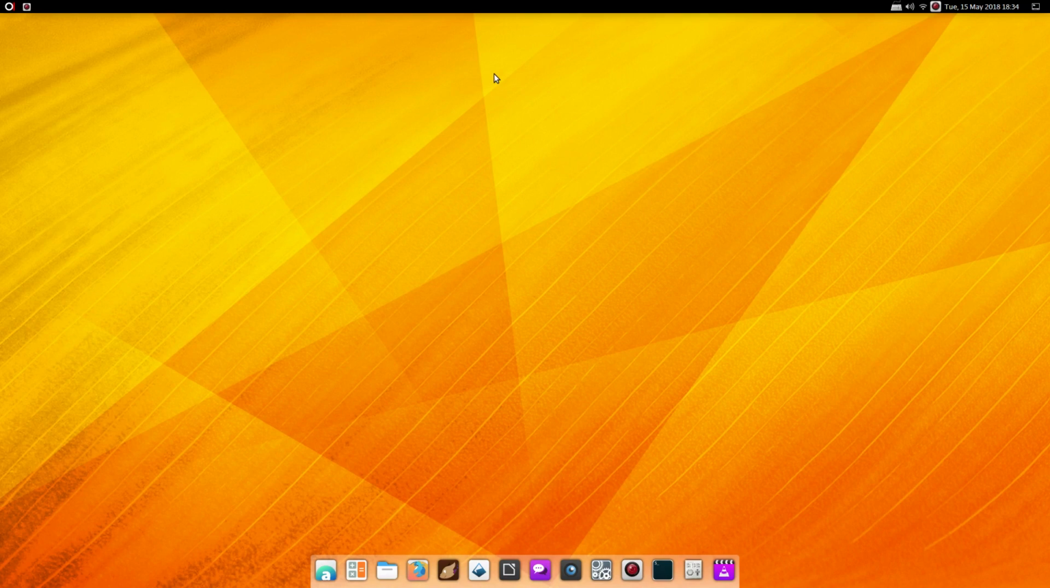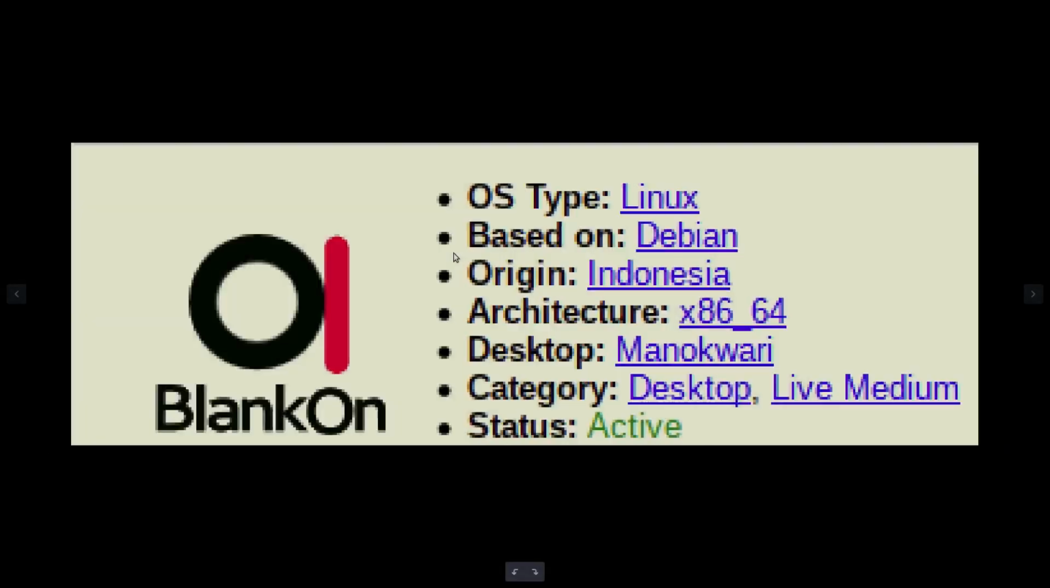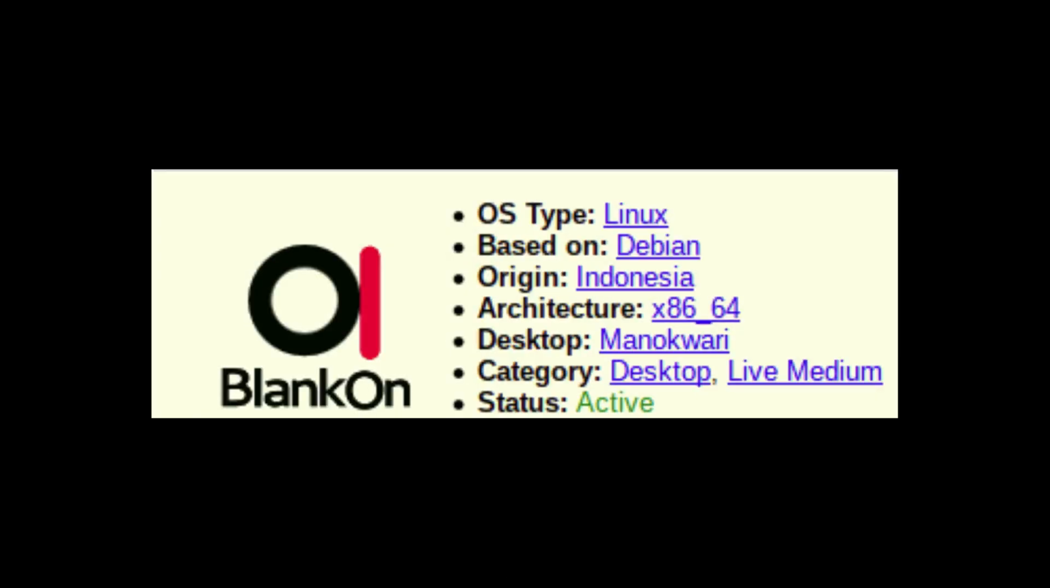Today we're looking at a distro called BlankOn. Now BlankOn, I've seen it around here and there, I've seen a couple of reviews before. It is quite a unique desktop in itself. I've been running it for a few days. It's very different. So this is the BlankOn distro.